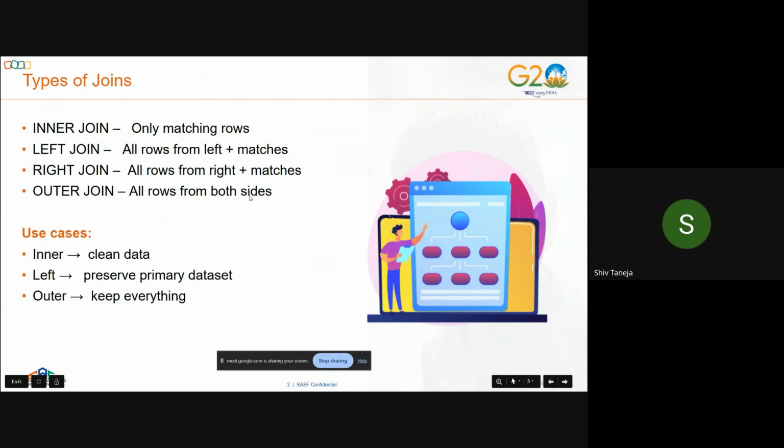So when should you use these types of join? For inner, when you need to clean data, you can use inner. For left, preserve the primary data set. For example, you have two data sets where one is primary and another one is secondary, which means the first data set is important to you, and the second is, okay, my work can be done without it. So to preserve the primary data set, you use left, and then outer, if you want to keep everything or combine.